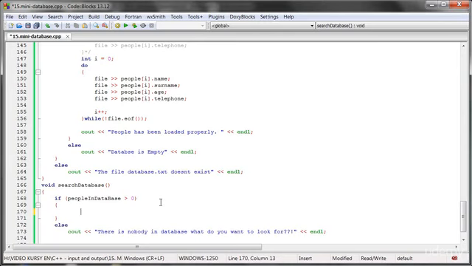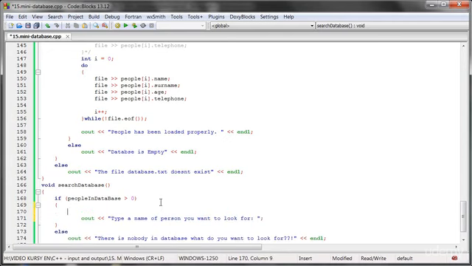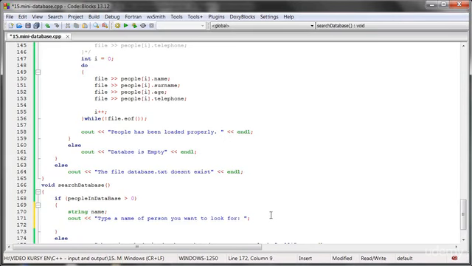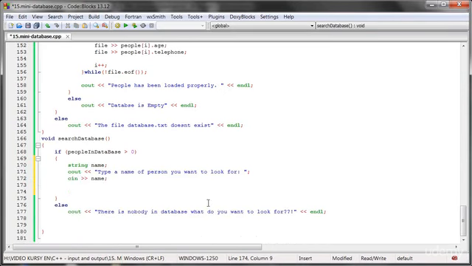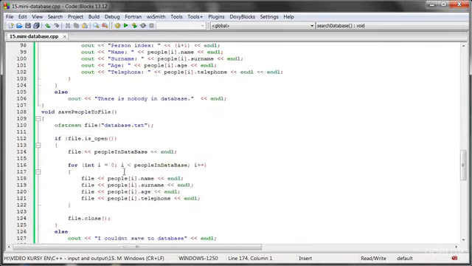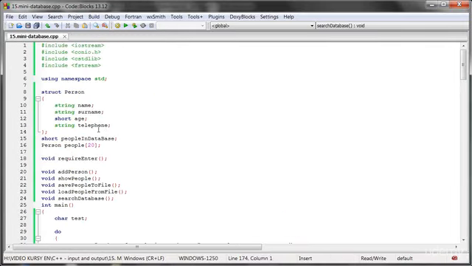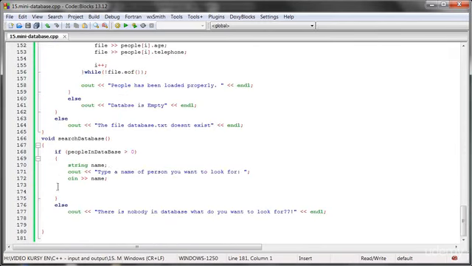I think we can look for somebody by using, for example, name. So cout, type a name of person you want to look for. Oh, something like that. String name. Cin name. And now how to look for somebody. I think we could just go through all of the people inside the array and just check if that name is equal to the name that we type here.